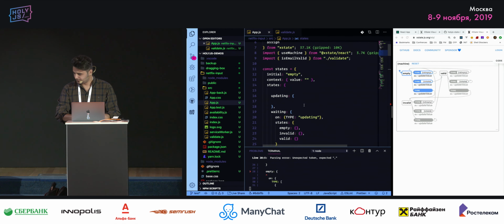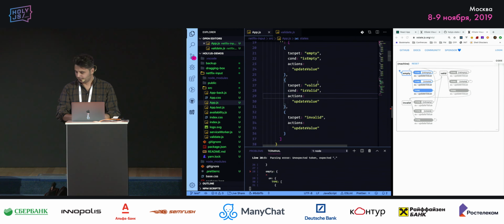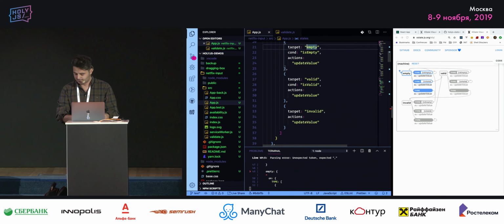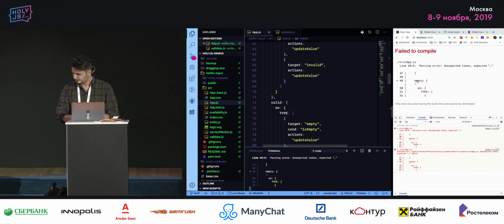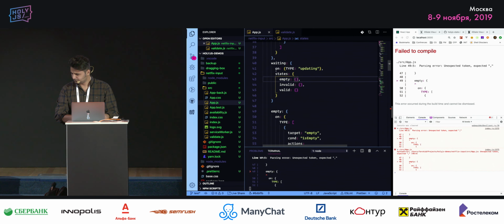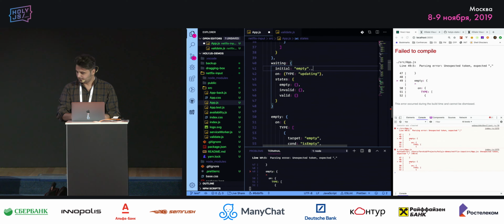The same thing, the same transitions. You can say that on entry, when you enter this updating state, update the value. And immediately after updating, go to either one of those. But now, since these empty, valid, and invalid states are not in updating, you have to tell it to go to waiting.empty. That's how the state resolution heuristic works in XState. And you have to have an initial state in waiting, which says it's empty.